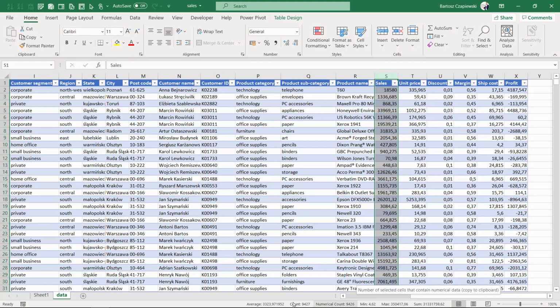But as you can see in my Excel, you can also quickly calculate other aggregations in Excel, like the average, count, the min, the max, or the numerical count. These are some of the aggregations that you can find also in a pivot table. So let's try to calculate the average of a single line that we have in here.